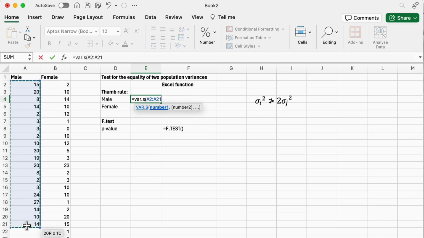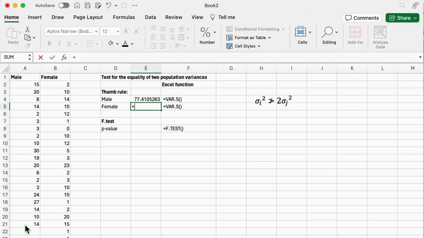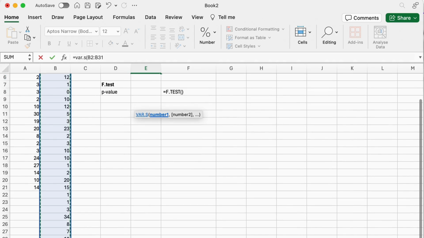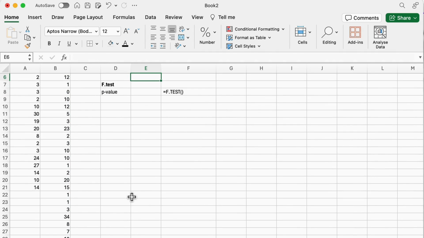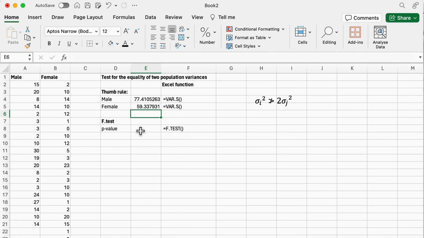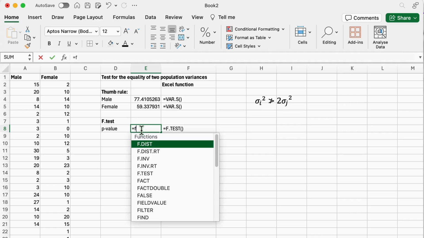The thumb rule states that the sample variance of one group should not be more than twice the sample variance of the other group. From the calculated sample variances, there is evidence that the sample variance of one group is not more than twice the sample variance of the other group.